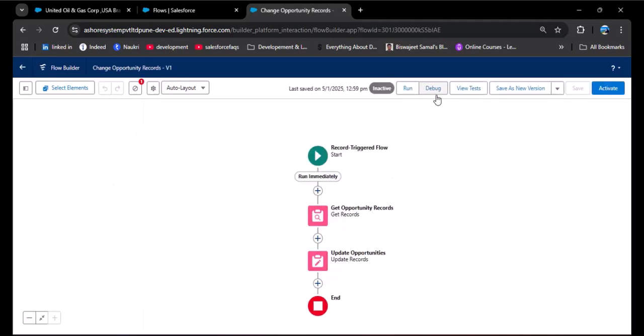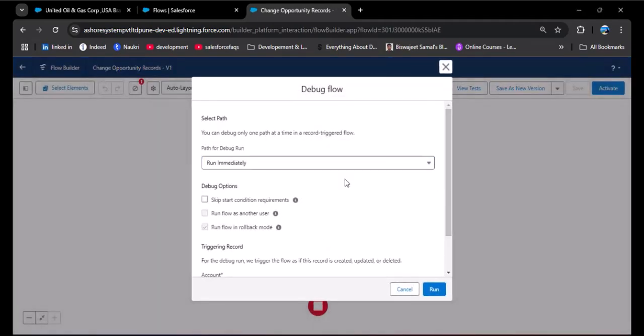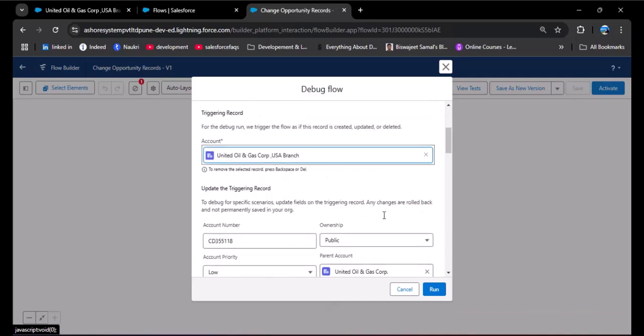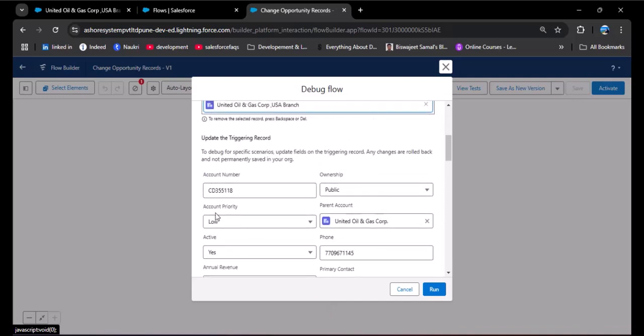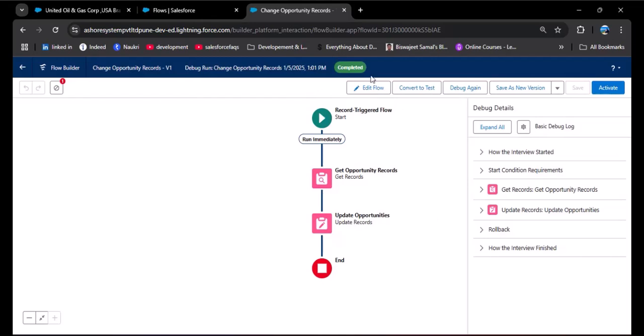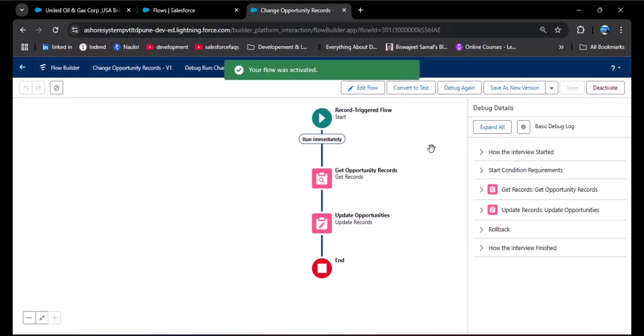And then click on debug. Scroll down and now here we need to select any account which we want to update. So here I am selecting this one. Again scroll down and now here you can see we have account priority as low. So here I am changing it to high and then click on run. Here you can see the flow successfully debugged. To activate the flow, here we have the activate button, click on it. And the flow is also successfully activated.